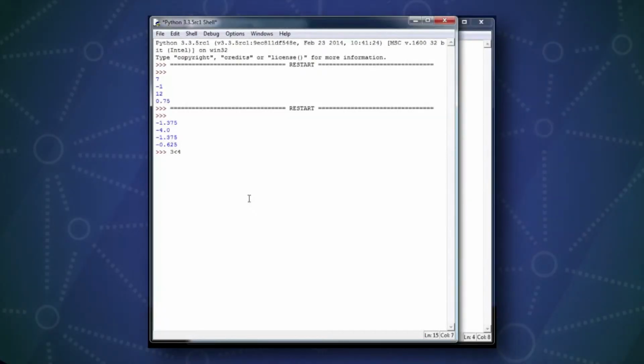For example, is 3 less than 4? The result is true. Is 4 less than 3? The result is false. Is 3 less than or equal to 4? This result is true, and so on.